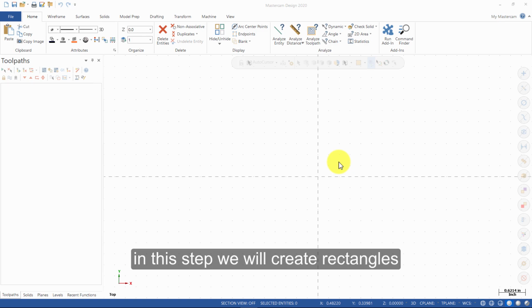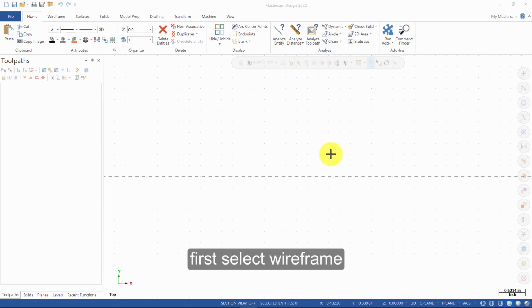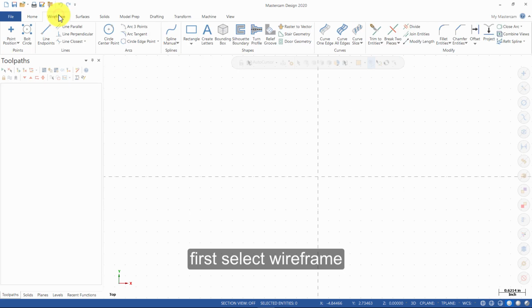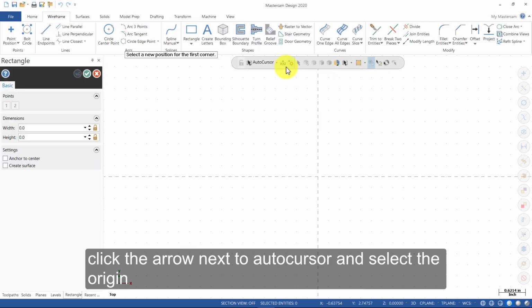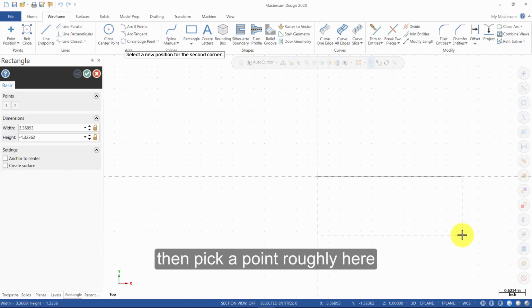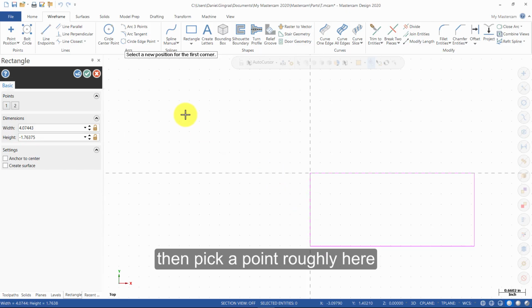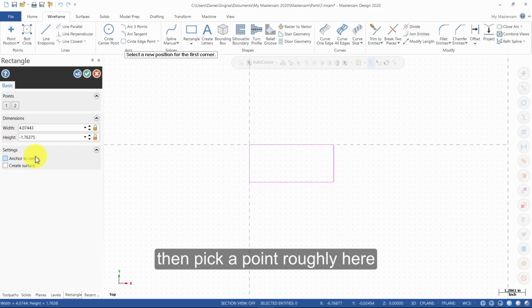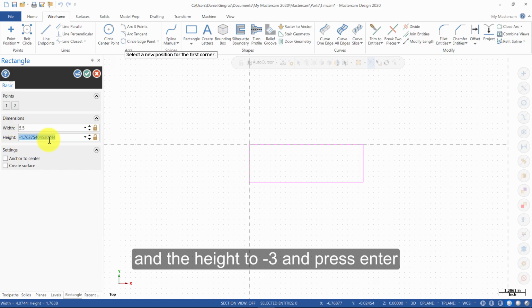In this step, we will create rectangles. First, select Wireframe. Then select Rectangle. Click the arrow next to Auto Cursor and select the origin. Then pick a point roughly here. Change the width to 5.5 inches and the height to -3 and press Enter.